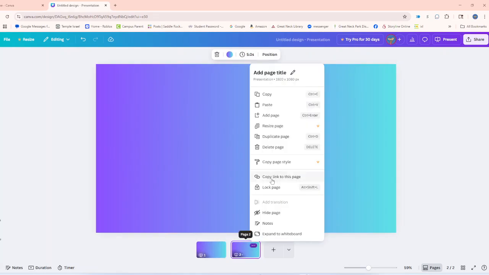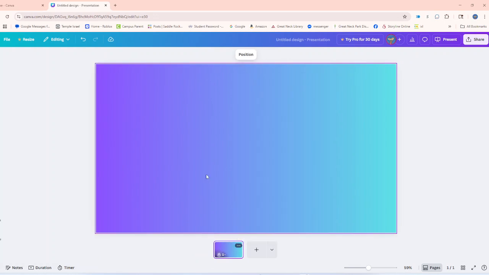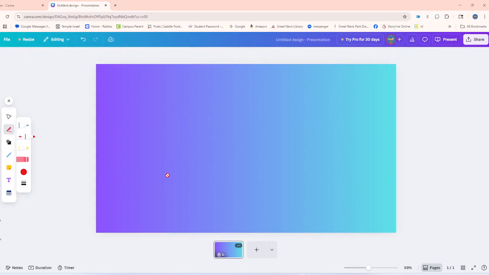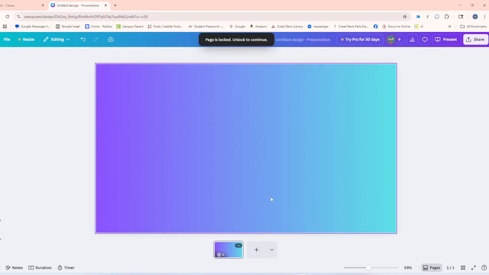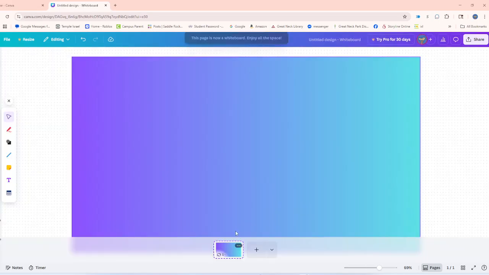Then there is different stuff like you can lock the page, so you can't even draw on it. I'll explain that to you in a minute. Then you can unlock it. You can add a transition. You can add notes. You can add a whiteboard instead. So yeah, this is one of the features.